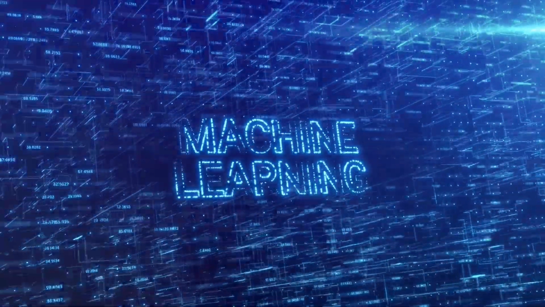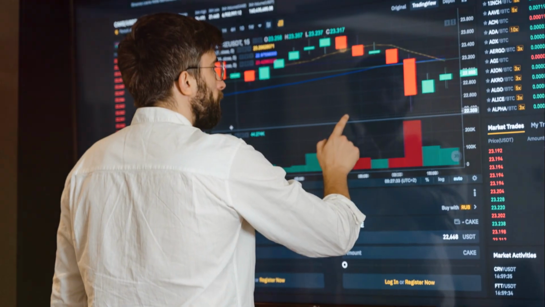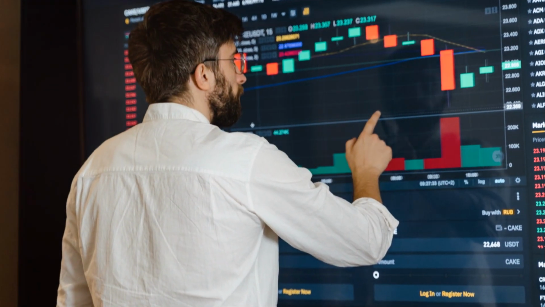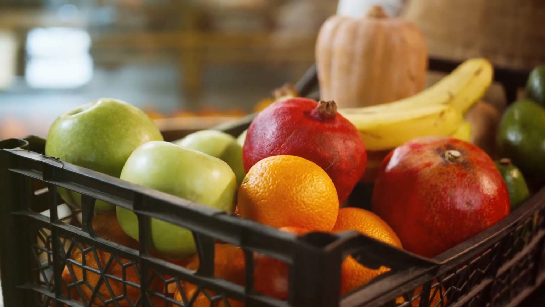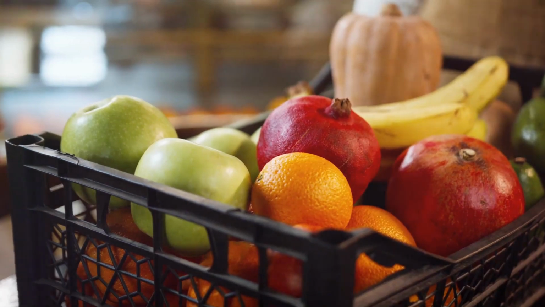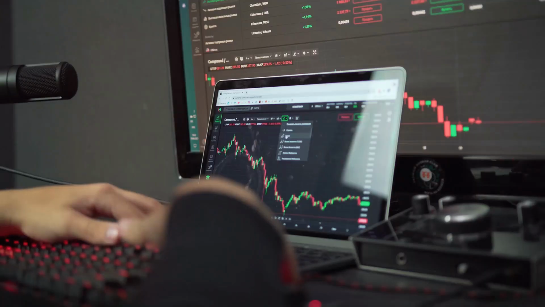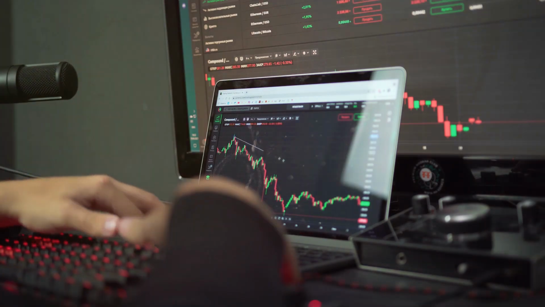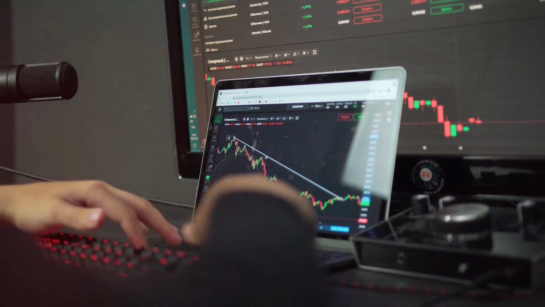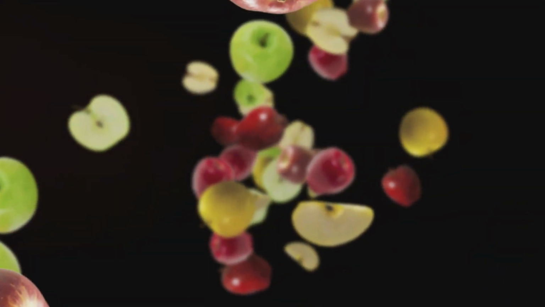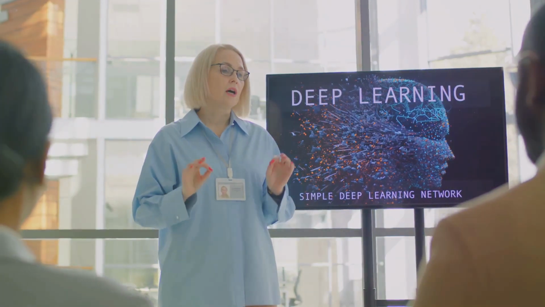K-Nearest Neighbors, KNN, is a simple, instance-based learning algorithm. It classifies a data point based on how its neighbors are classified. Imagine you have a data set of fruits categorized as apples or oranges based on their features like color and size. When a new fruit comes in, KNN looks at the K nearest fruits in the data set. If most of these neighbors are apples, it classifies the new fruit as an apple.